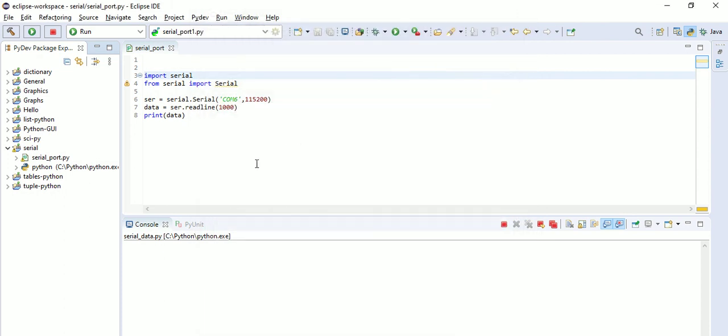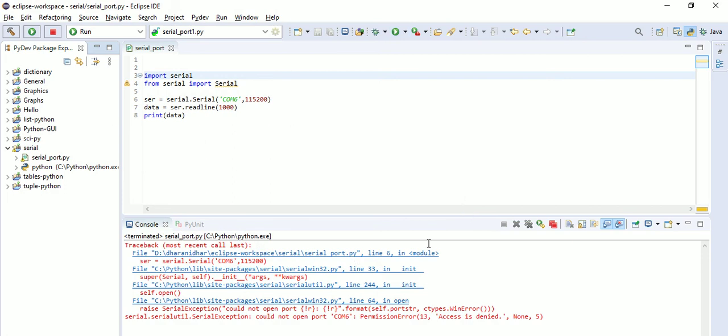Let us put serial port 1. And now let us try to run this. So you can see here that it is not actually the import error. This has something related to the COM.